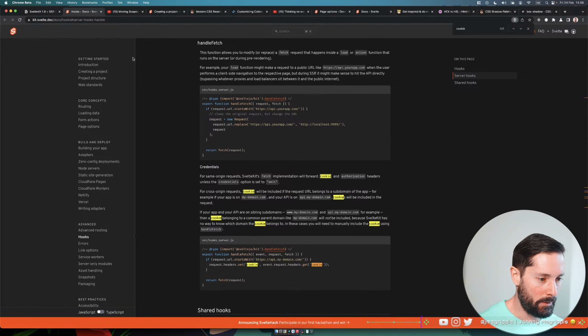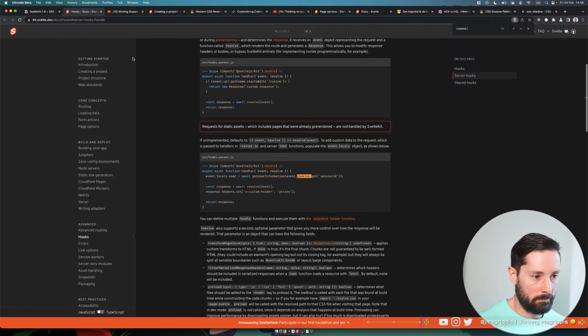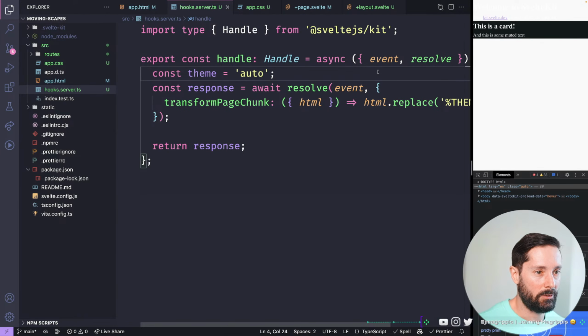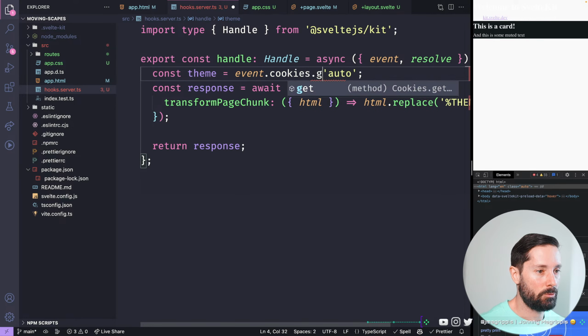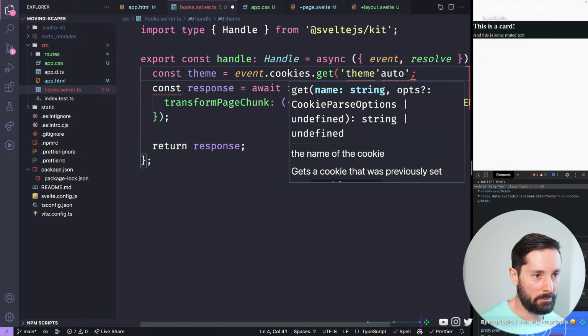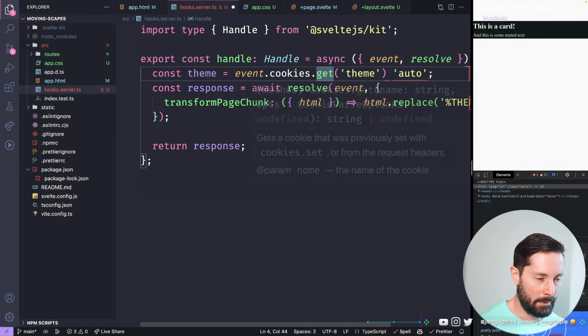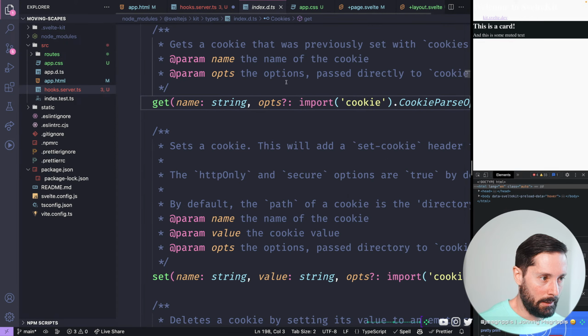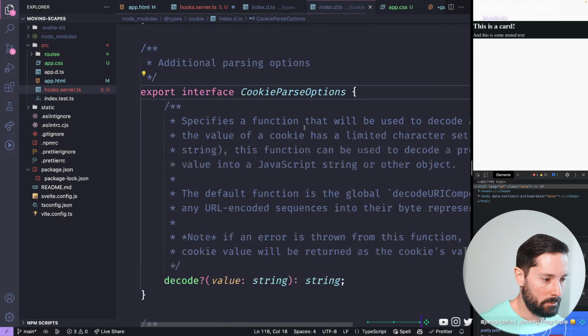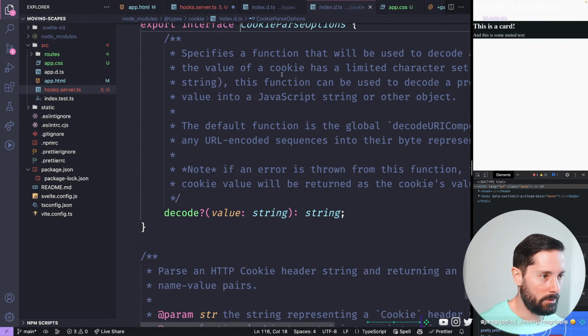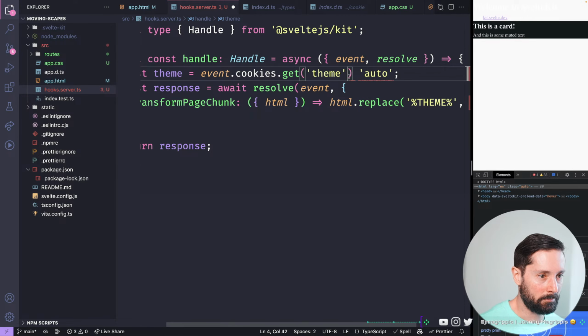I do think we can get the cookie. So it's inside the event, still great. So the theme, when cookies get theme, we can pass the name and then options. To the options say, yeah, you can decode it. We don't want to decode it, that's fine.